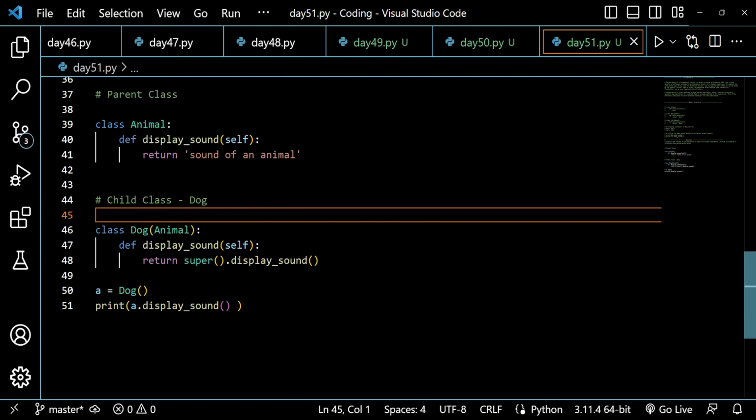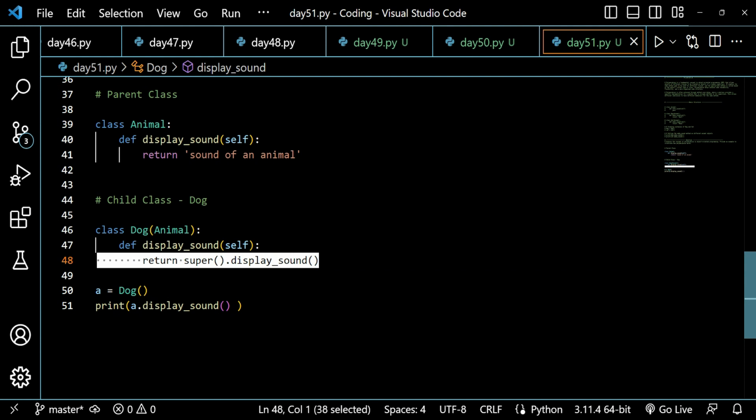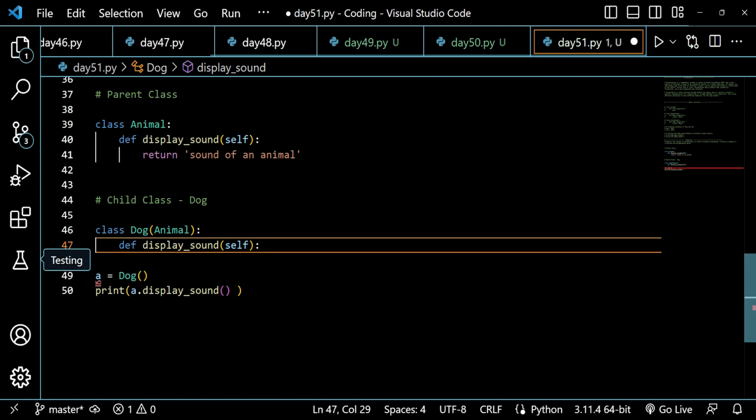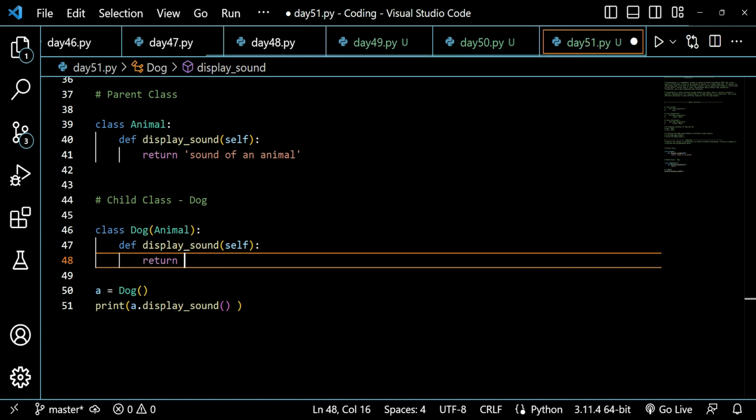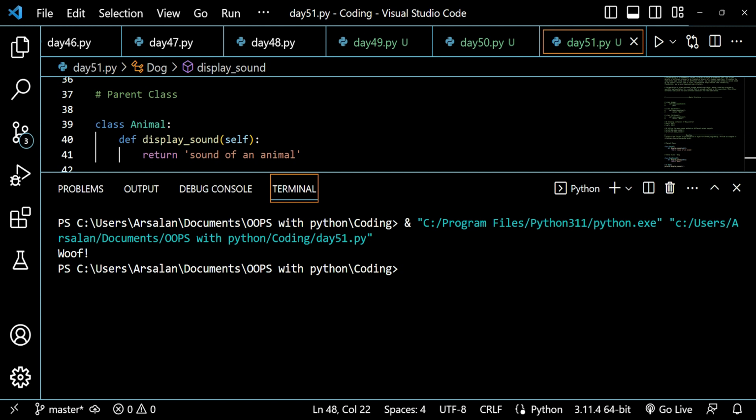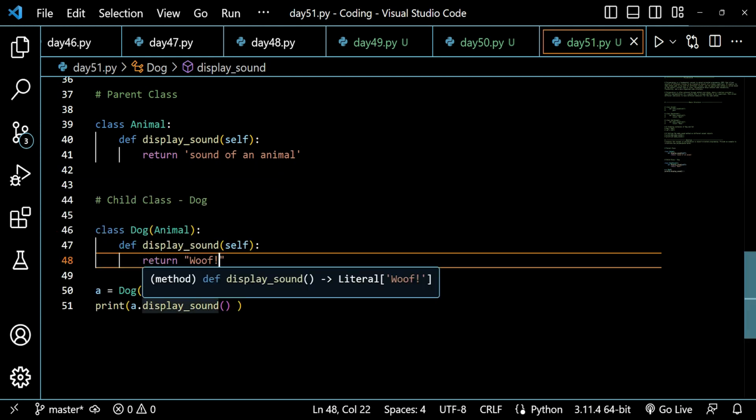So right now I am just inheriting this part from the parent, and I'm not overriding it. What I can do here is, if I just remove this from here, and I will just say return, instead of sound of an animal, return me woof. And the moment I do this and run it again, you can see it will be returning woof. So this is how it will be working.